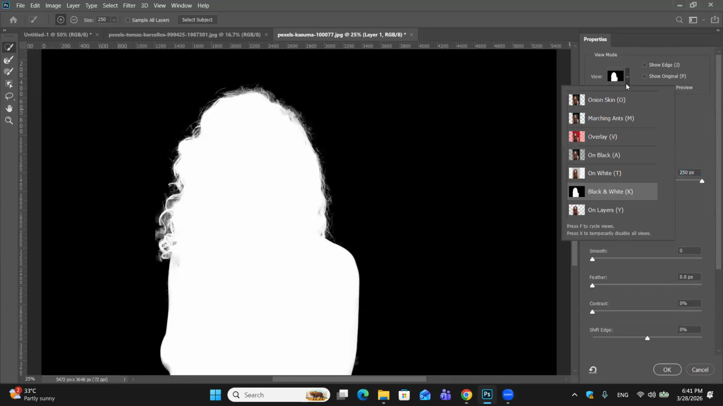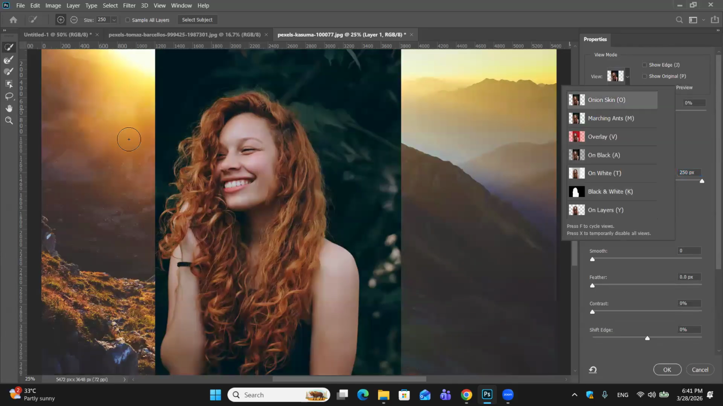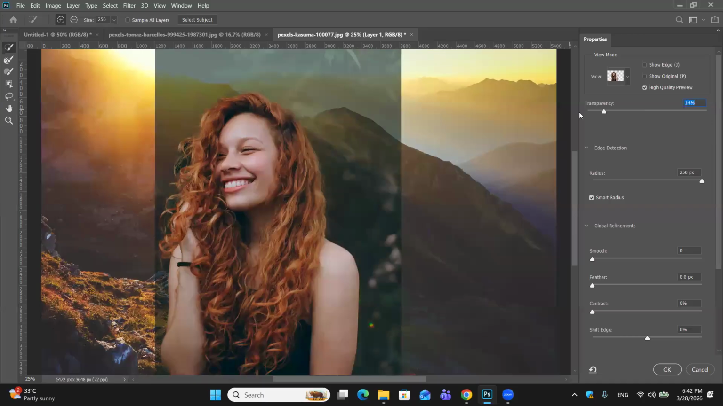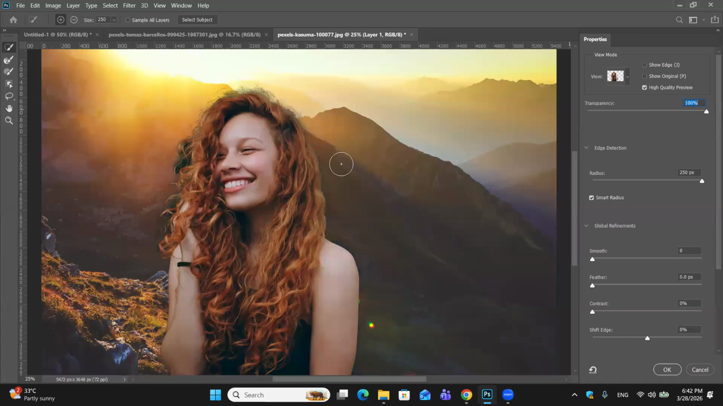Now I'll come to Onion Skin. You will see what I'm doing. I'm making this fully transparent. Now what is happening? This color is coming, right? So what we can do is, this much is my purpose. See, I have increased transparency, so this girl's background is removed. And the background I want, this girl came onto that background.